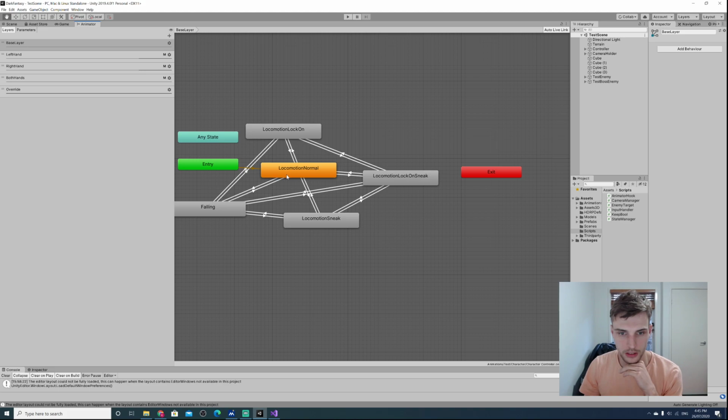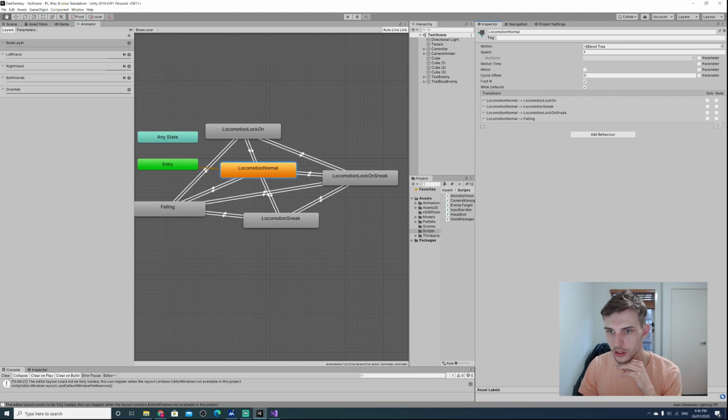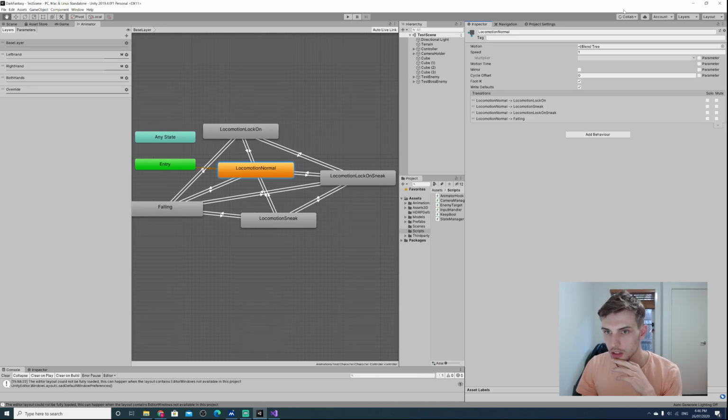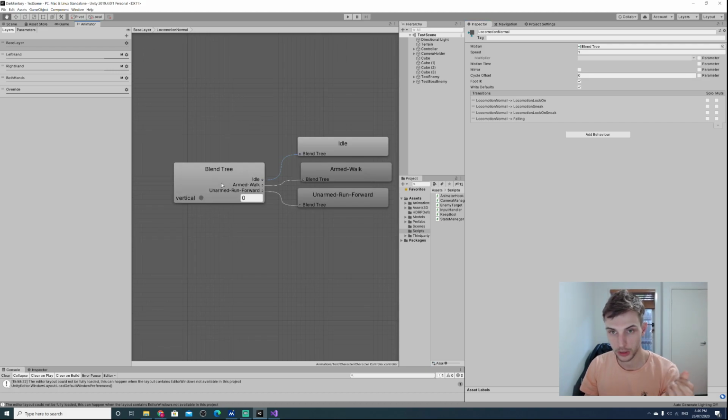Inside the actual layer itself, it starts off with normal locomotion. If I bring this over, I can show you it. So that's my normal locomotion. It does have some transitions, obviously. You can see all these little white liney things everywhere. If you double click on it, you can go into it.